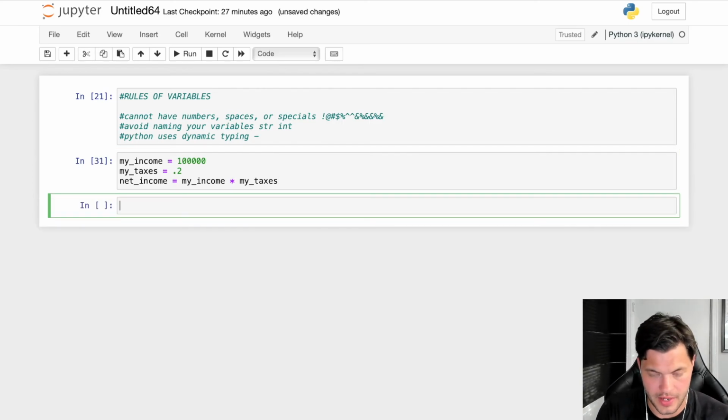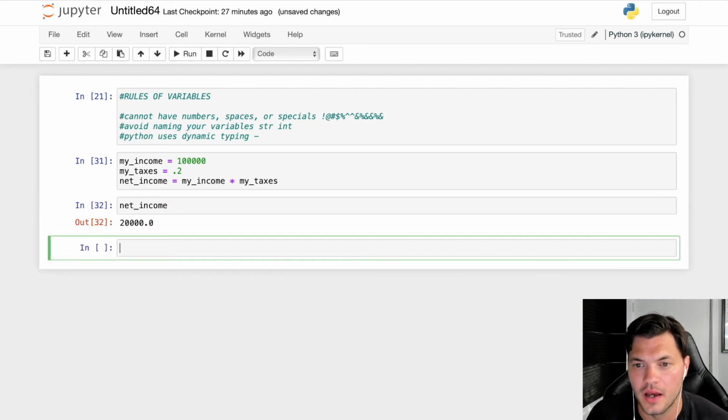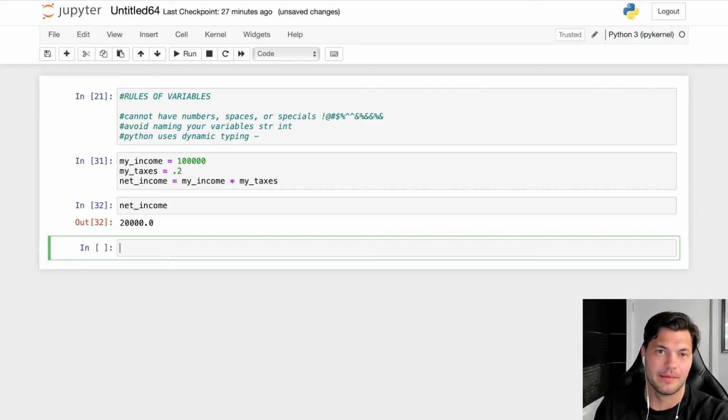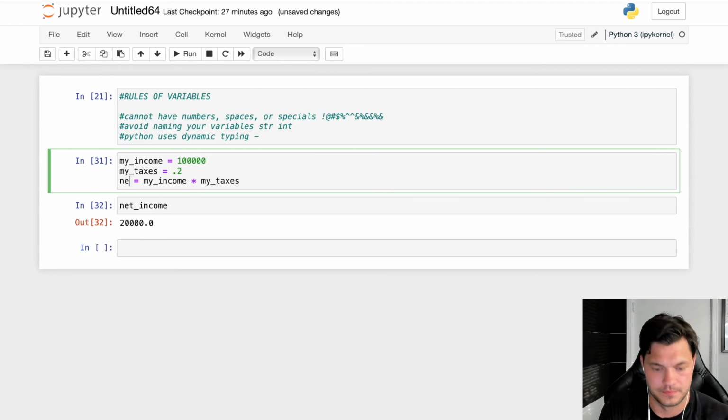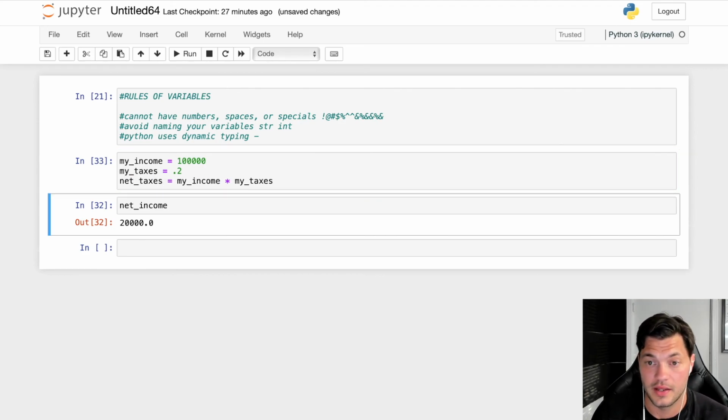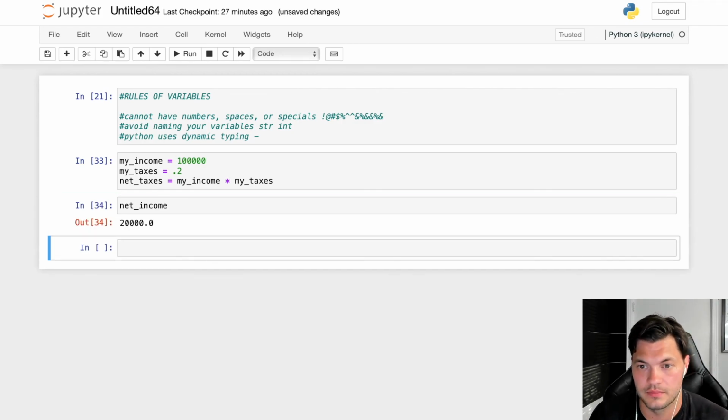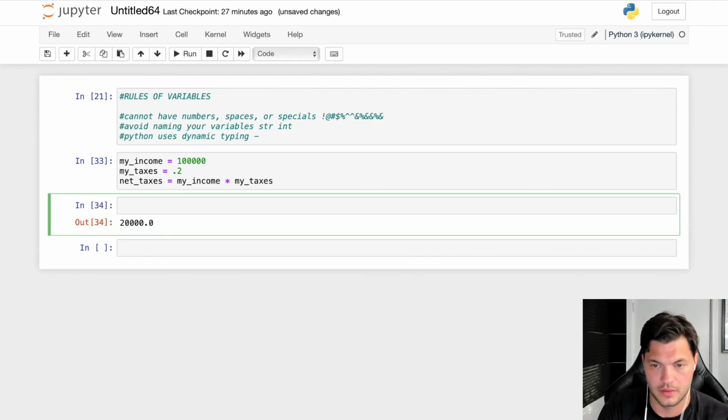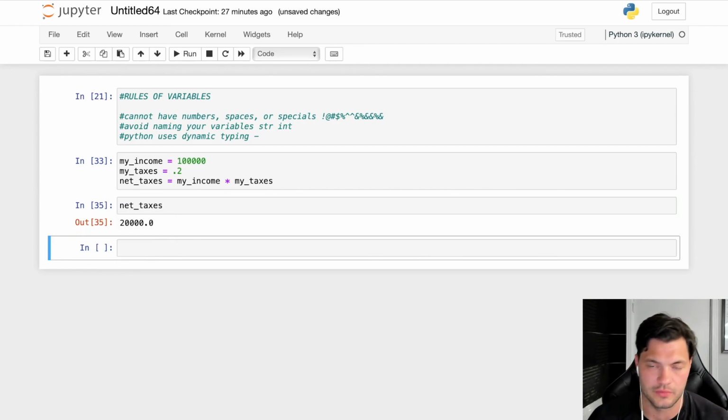Enter. And now if I do this and I check out my net income and I press print, actually, sorry, I guess it wouldn't make much sense. But that would be the amount of taxes I'm paying. So I'm paying the 20%. So let's actually rename that. Let's go back up here and let's call this net taxes, because that would actually make a lot more sense. Now if I run this, net taxes, 20%, or 20,000, which makes a lot more sense.